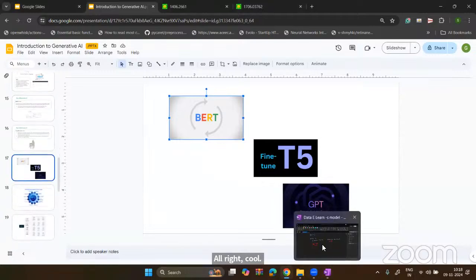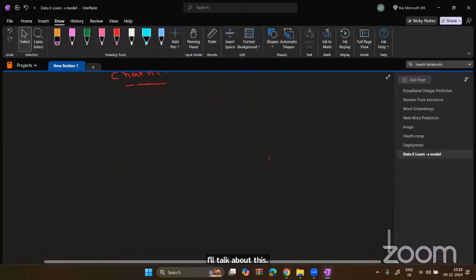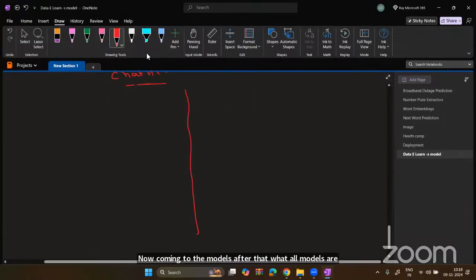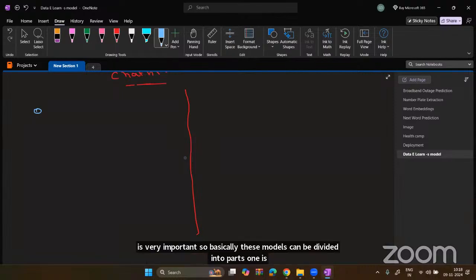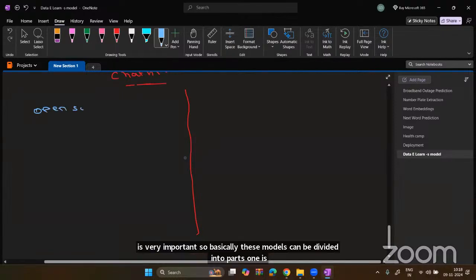Now, coming to the models: after that, what models were developed? Let's talk about that, which is very important. These models can be divided into two parts: open sourced and closed sourced.